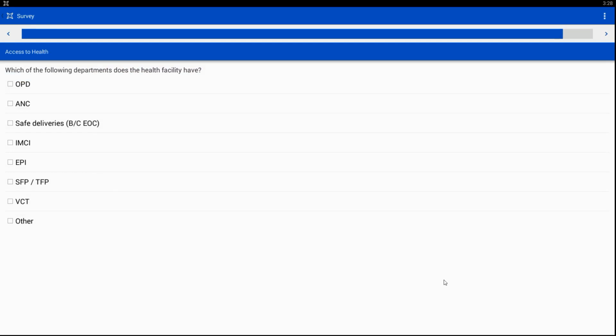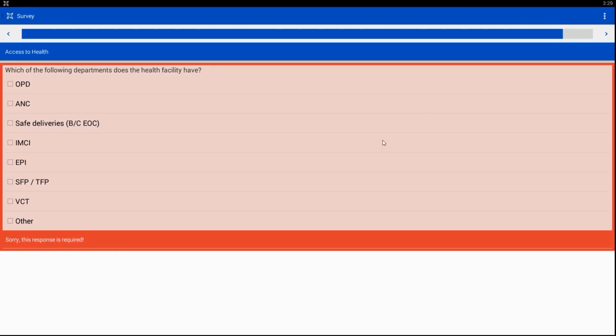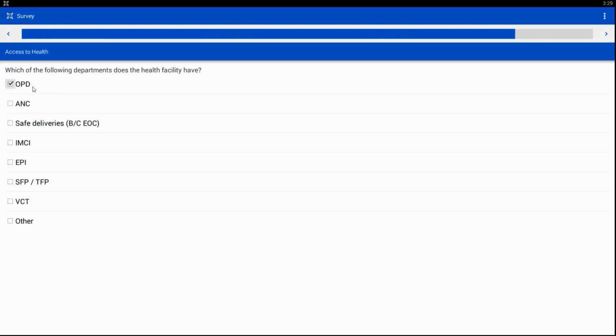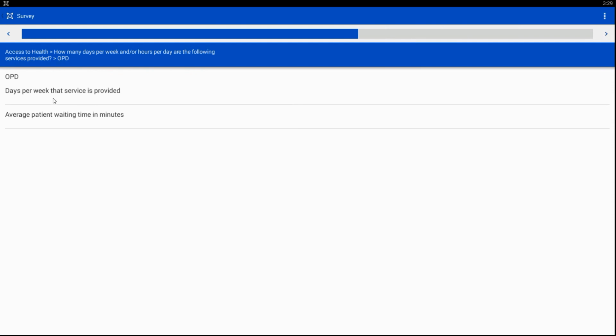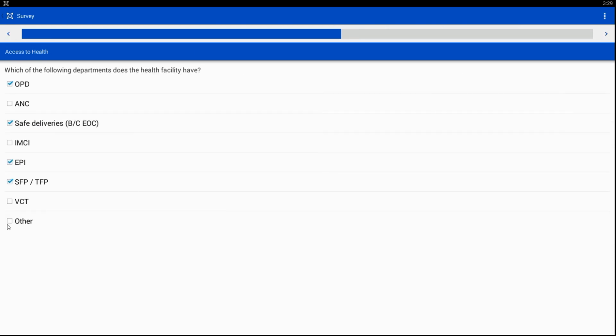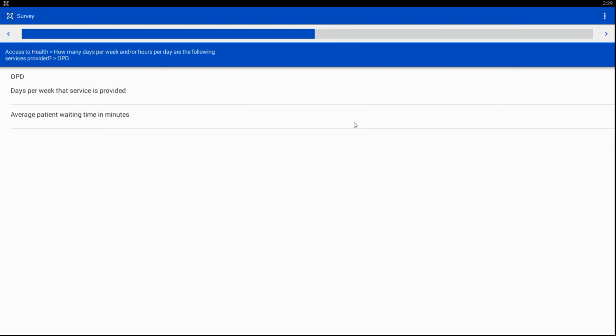Okay, so once in BlueStacks, we see that we need to select the different departments that the health facility has. So if I try to go ahead without selecting any, it won't let me. And this is also because at a minimum, a health facility is going to have an outpatient department, right? So we should definitely select this, and then let's select a few others. And there we go, that's our OPD. And actually, let's select other as well to see if that's working properly.